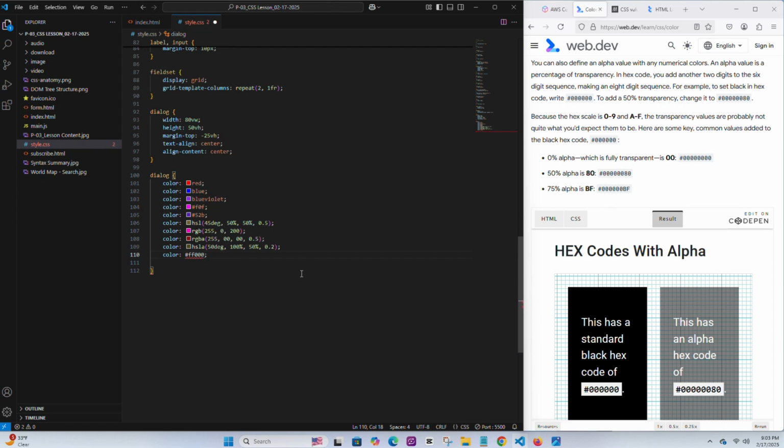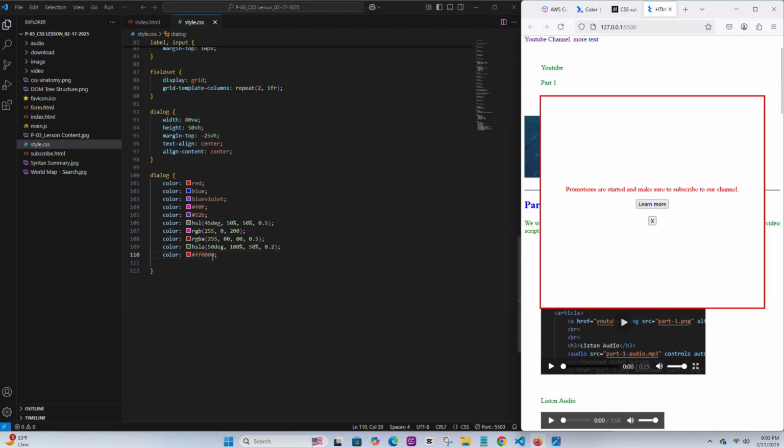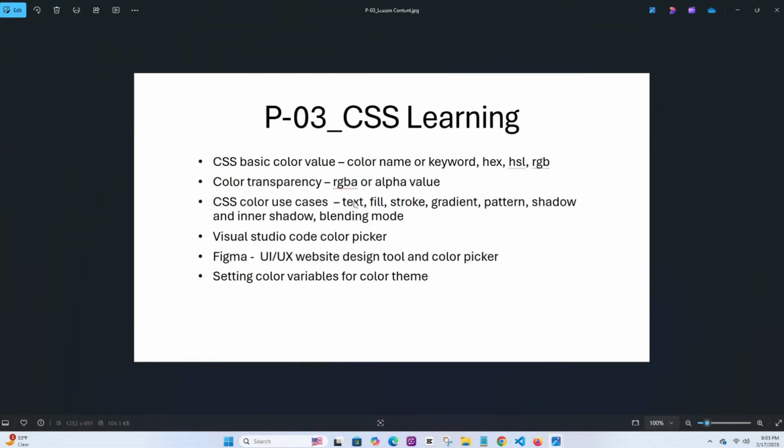It's the same, just like that. So that will be F00, 6 digits. If I save it, and if you want an alpha, that will be in an alpha value. So RGB or HSL will be better to use with an alpha or transparent value. So that is the basic of color and transparency. Now I think I can bring up the Visual Studio Code color picker and Figma. I want to show you.